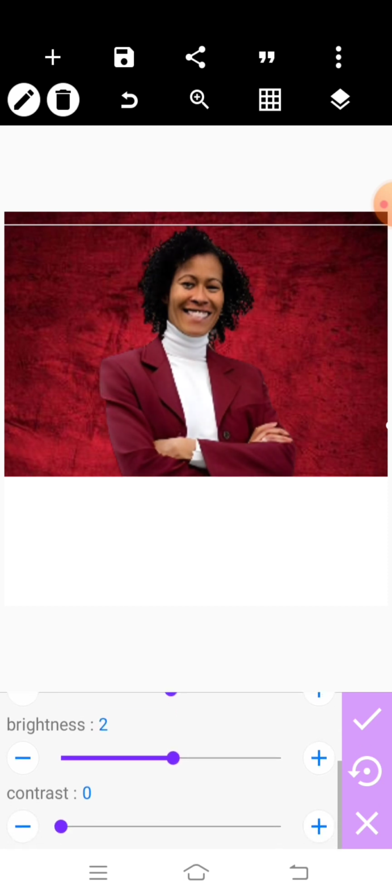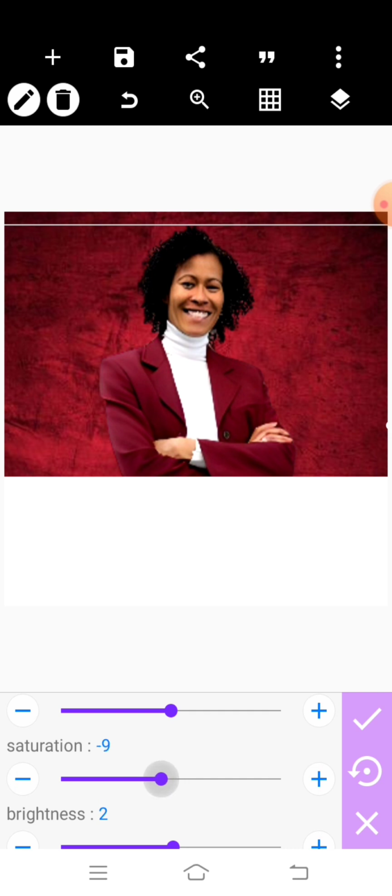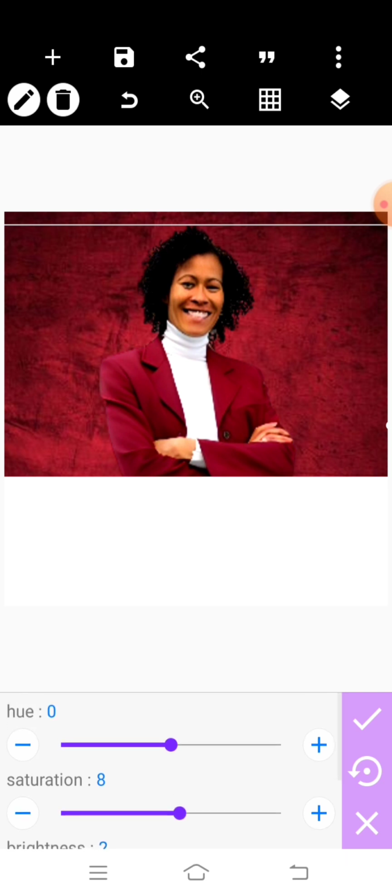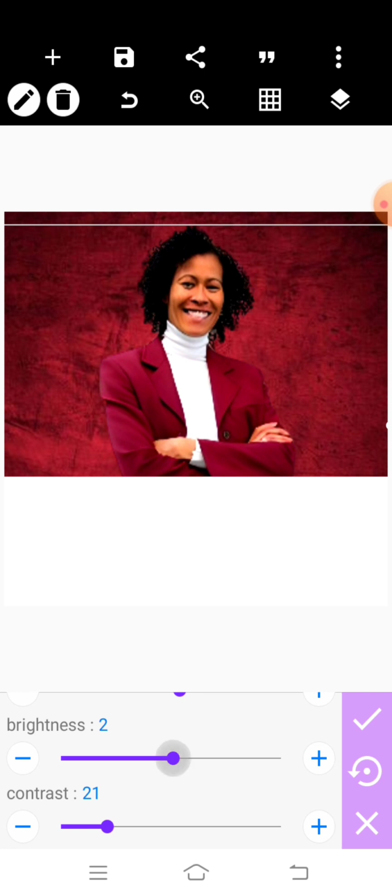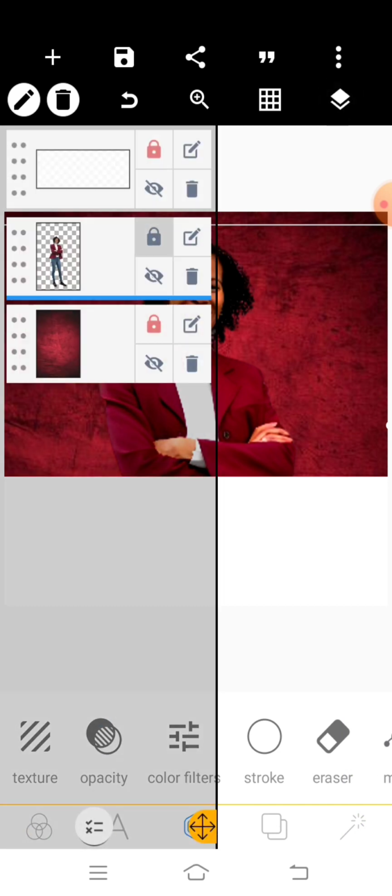We go to contrast, make the picture pop. Okay, we go to saturation. Alright, and we go to hue. That's it. Okay, so that is what we have here. Okay, we go to brightness again. Alright, so we lock the picture up.